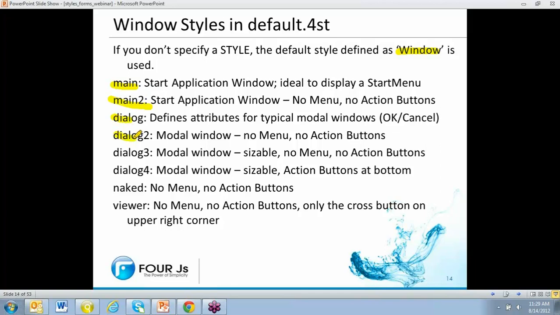There's a lot of different styles defined for dialog windows, the pop-up type windows. We've got dialog all the way to dialog 4, and of course there's attributes that are just slightly different.